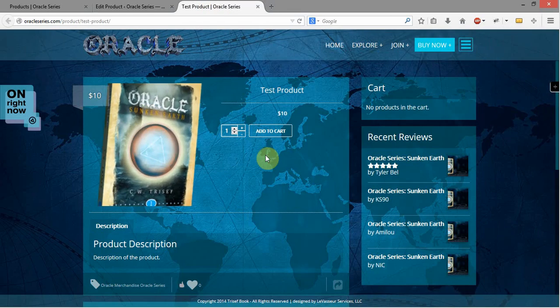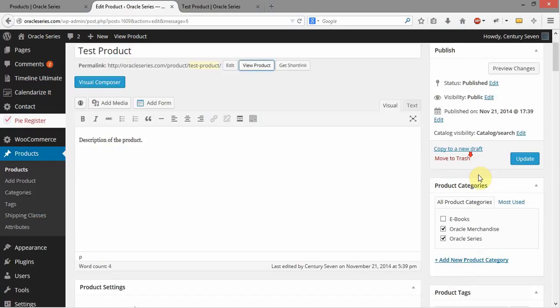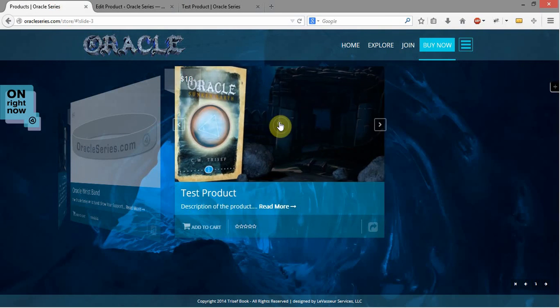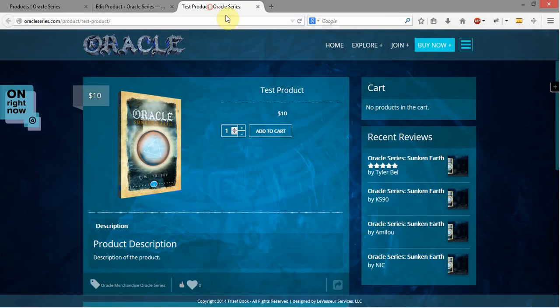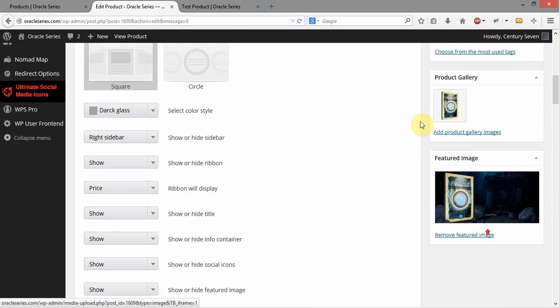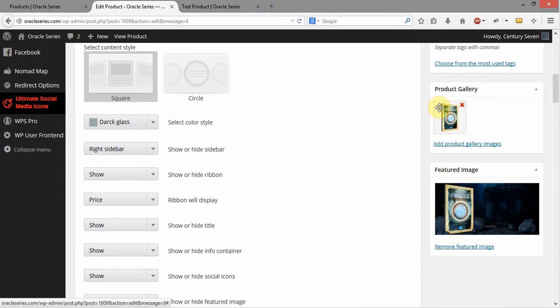The image that you're going to see here on the inside is going to be this image right here. And this image that you're going to see here when people are looking through the product catalog, and not the product page, but the product catalog, that's going to be the featured image right here. So that's why you do need to upload two images per product.